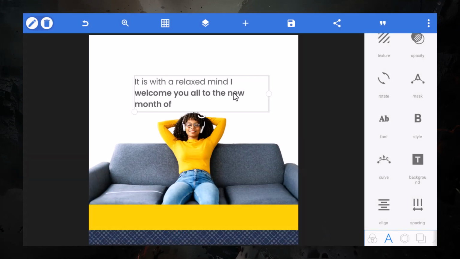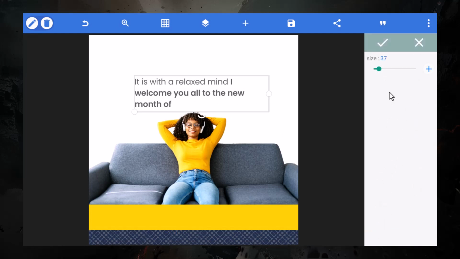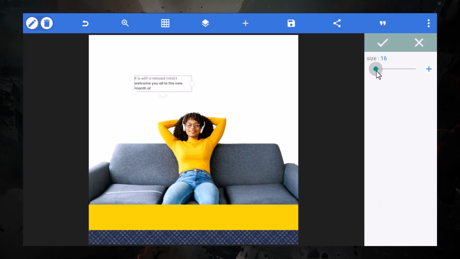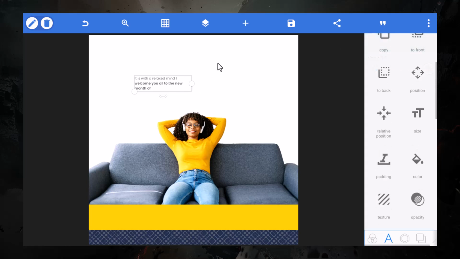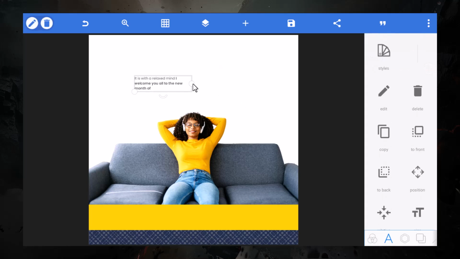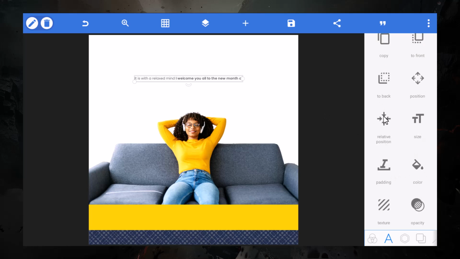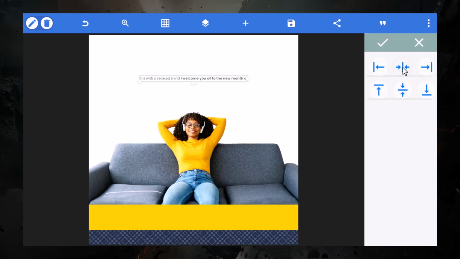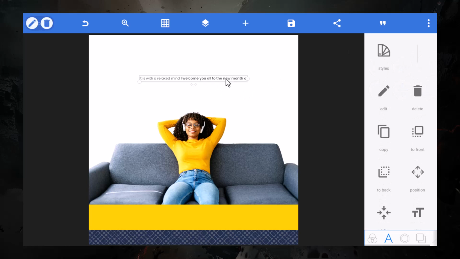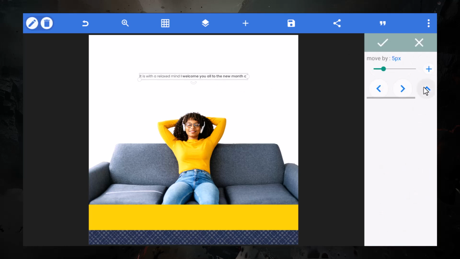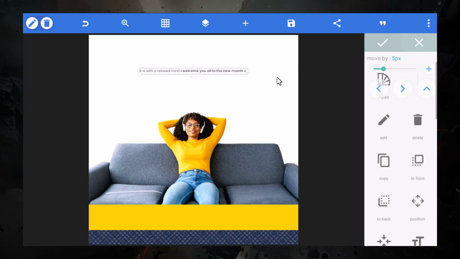So you have something like this. I want to change the size. Go to size. I want to change the size to something like this. 15 or 16 is fine. Then I want to increase this. I want it to be on a straight line. Then if you want to make sure it is centralized, you can go to relative position and click on this guy. Then you have something like this. So you can shift it up a bit because we still want to write something else there.